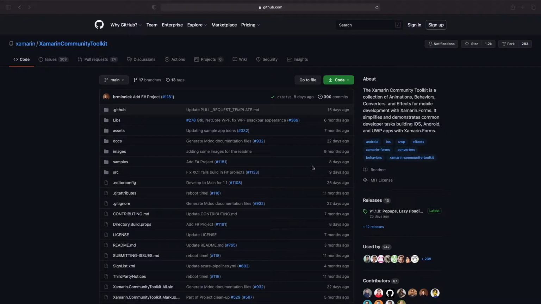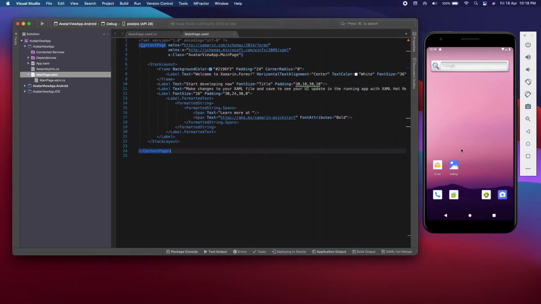Let me give you a brief idea about what is Xamarin Community Toolkit. As you can see on my screen, it's an open source project available on GitHub, and this project contains a collection of various animations, behaviors, converters and effects that we can use in our day-to-day mobile application development using Xamarin.Forms. It contains various views like avatar view, badge view, tab view, so we can use those also in our project. But in this video we will see how to use the avatar view from this library in a simple Xamarin.Forms application. So let's go to Visual Studio.